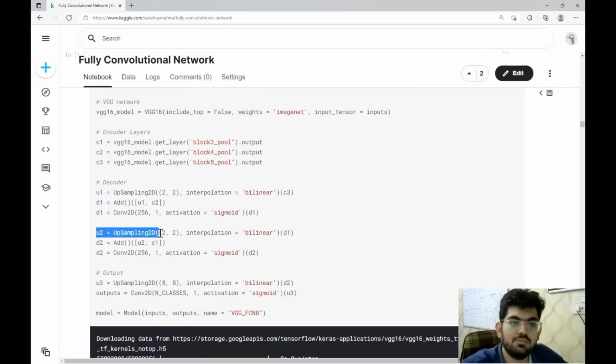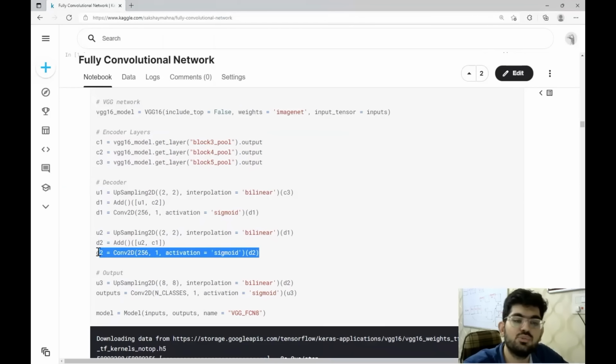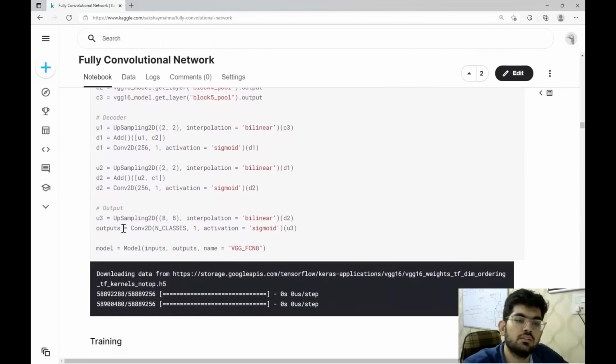Then we apply the second 2x upsampling, and add that upsampled layer with the pool 3 layer. Again, we apply a convolution 2D, which is again a kind of a placeholder over here. Finally, for the output, we calculate the upsampling 8 times. Now, this final convolution is a required one. Now, this n classes is set to be 1 over here. This is done because we want to set the output of the network to be a single channel image.